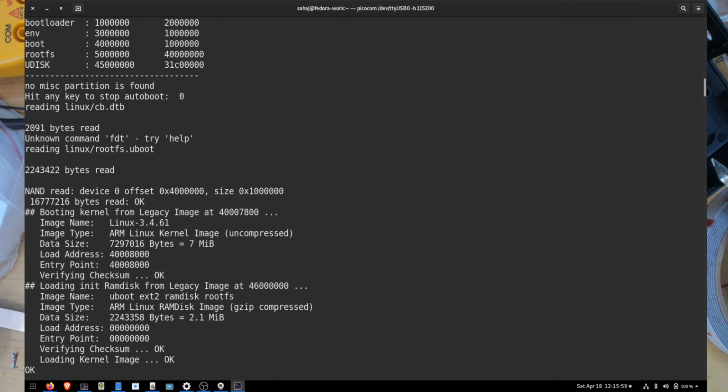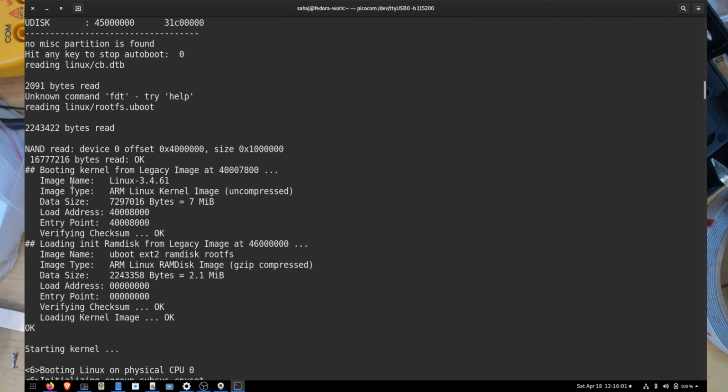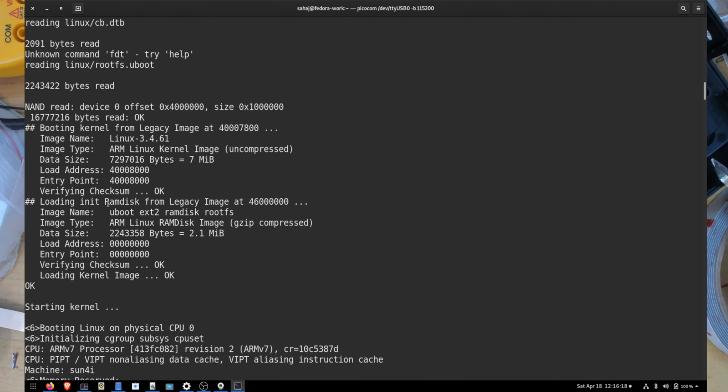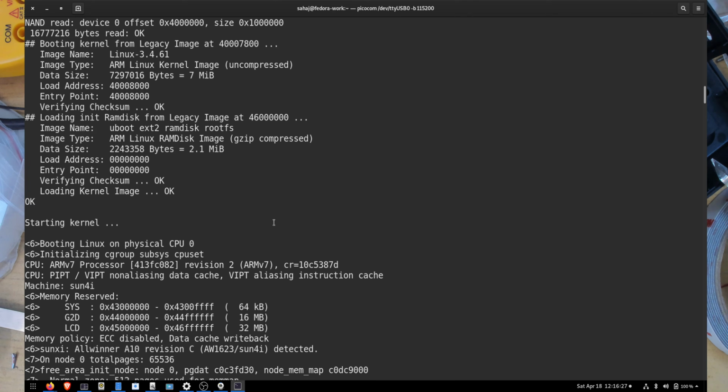And then it starts loading the Linux kernel image at this particular address. It's Linux kernel image uncompressed, yada yada yada. So 3.4.16 was correct, and that's a 7 megabyte image. And then RAM disk from legacy image, and again, as I said, it loads the RAM disk and just boots from there, hopefully. And we'll see in the Linux log what it says.